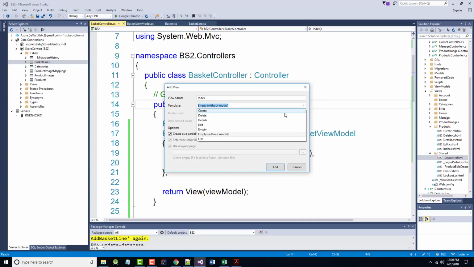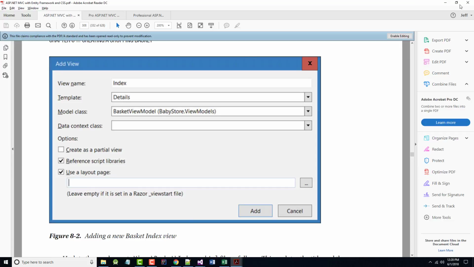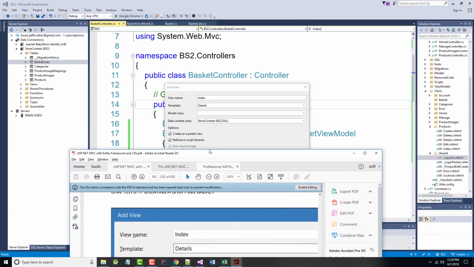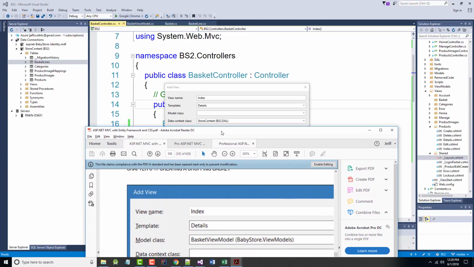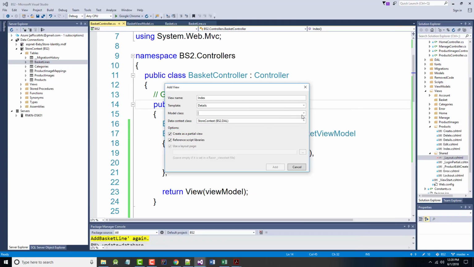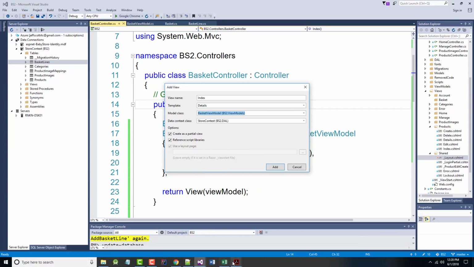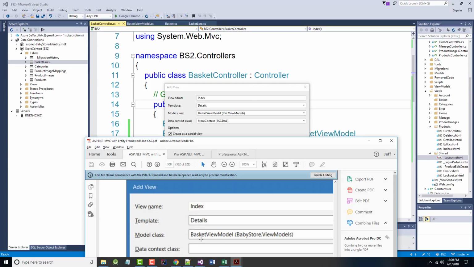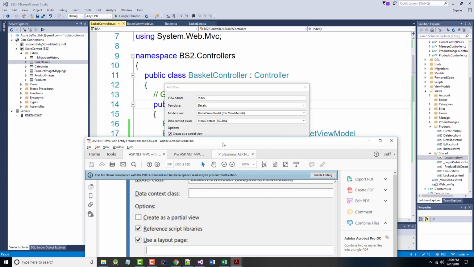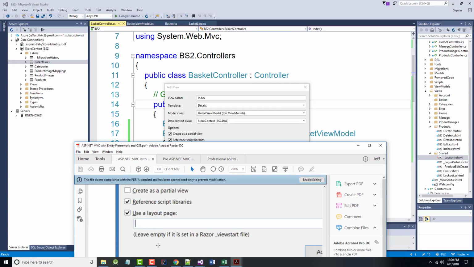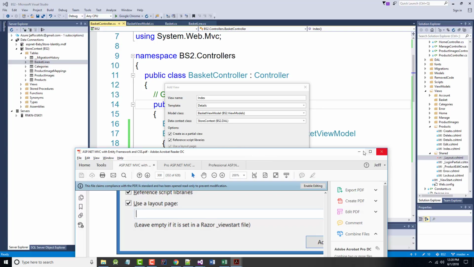So let's take a quick look at that. Let's see. Make this smaller and see if it looks okay. Index, details, basket. Oh, that's got to be the basket view model. We want the reference in the Use Layout page. That looks good. Leave that empty and click Add.